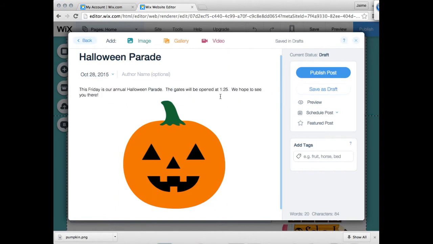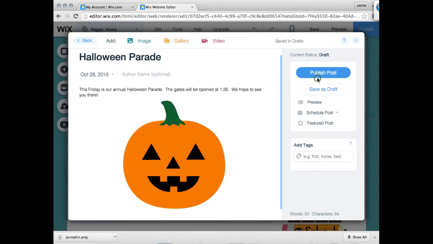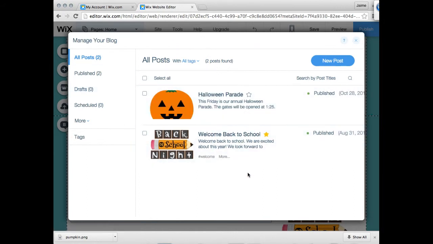I'm going to check over my blog post, and if everything looks okay, then you just click on Publish Post. It gives you a confirmation saying that your post has been published. You can just close that window. And then it takes you to your post management page. So you'll see a list of all the posts that you've made so far. So far in the second grade blog, we have 2 posts.